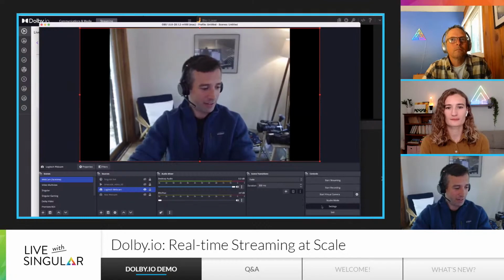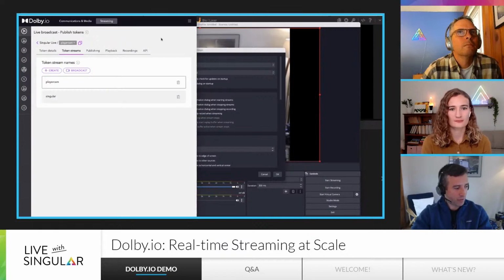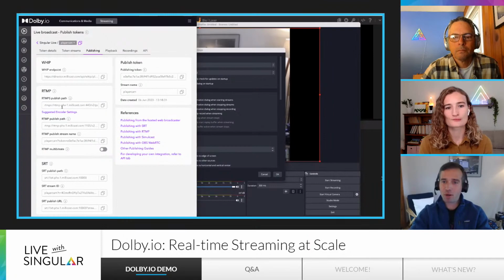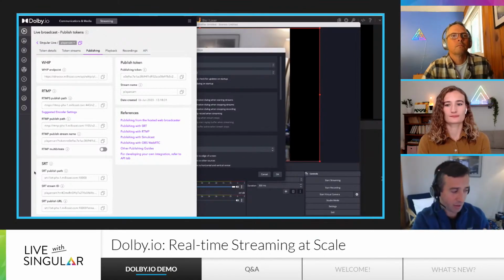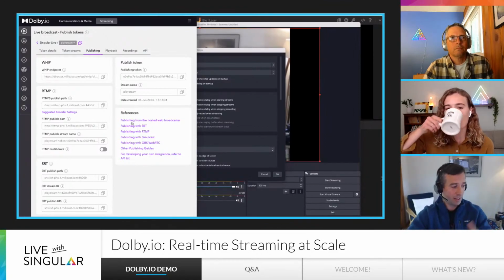So I've already come in here, and from my dashboard for Dolby.io, I go over to the publishing tab, and here are all of the expected broadcasting endpoints that I might be familiar with. So I can use WHIP, which is for contribution in WebRTC. I have RTMP and RTMPS for contribution with RTMP. And then lastly, SRT. So depending on if you're using a hardware encoder, or a piece of software that has a software encoder for one of these protocols, we can handle it all, and you don't even need to tell us ahead of time which one it is. You can just pick the one that you want to use and plug it in.